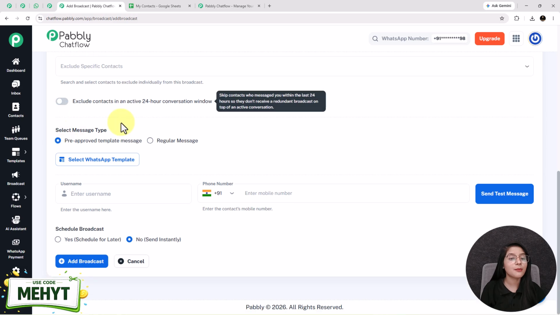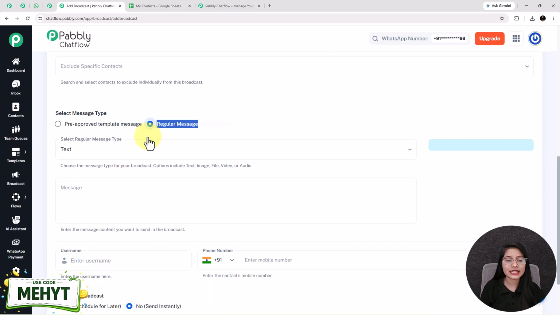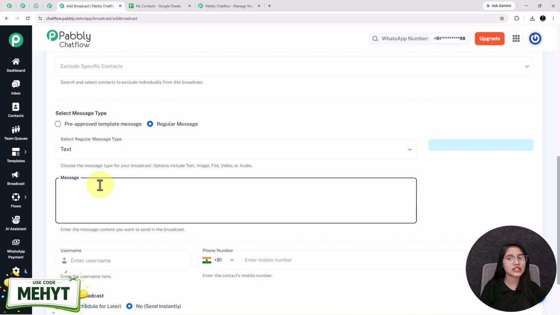Now next to the most important part, where you just have to select the message type. It will provide you two options, named pre-approved template message and regular message. You can also send a regular message by selecting this option. Select the message type from here and enter the message content in this field.